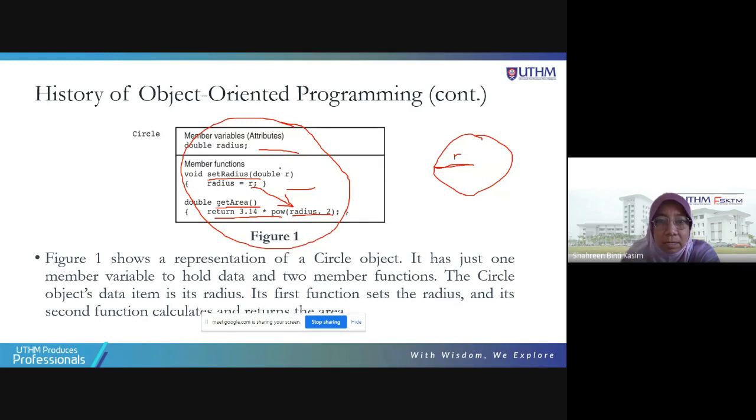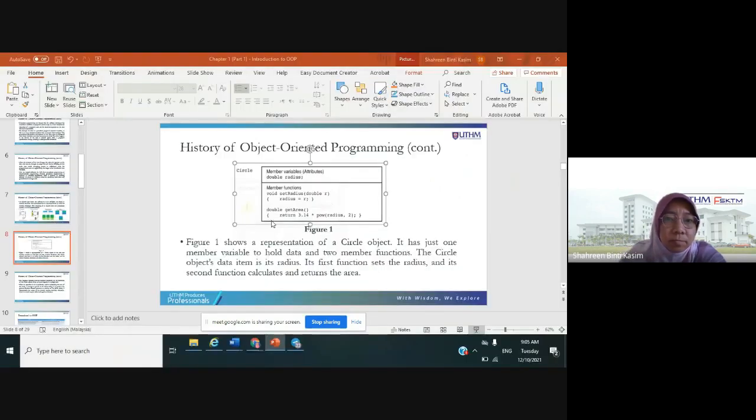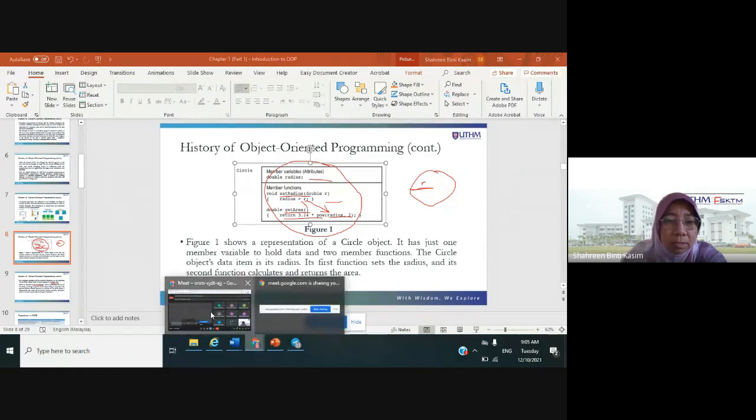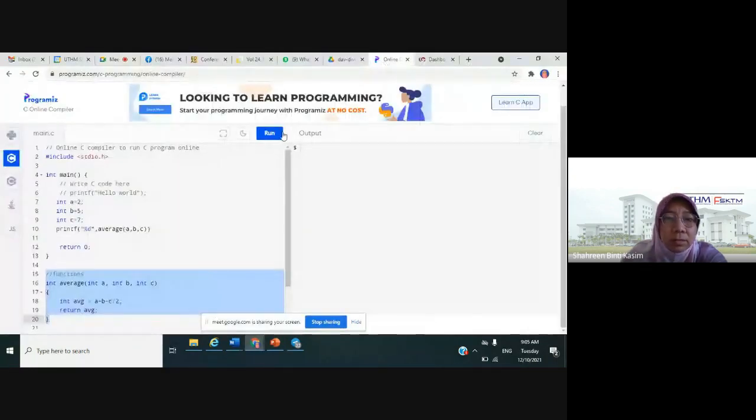Let's say you want to write this in C programming. Normally what you need to do is pass the variable over here. Yang tadi saya tunjukkan programming. Boleh tengok balik tak yang programming? Can you see this? Boleh, madam.